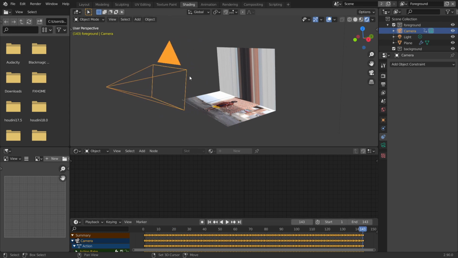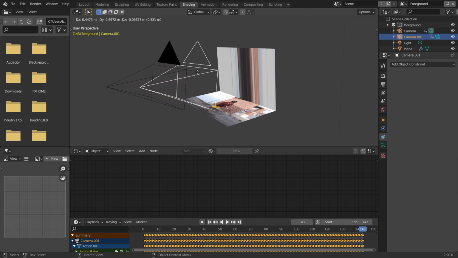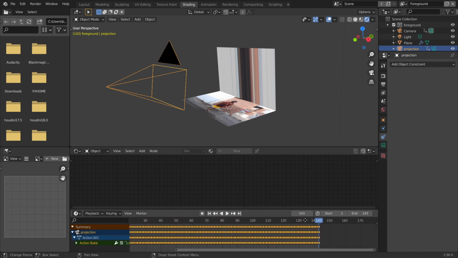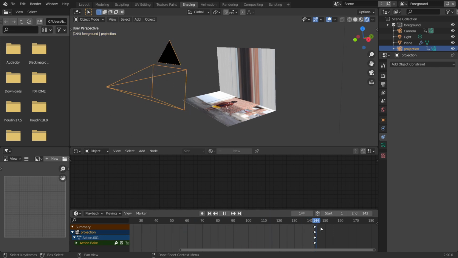I'm going to take this camera, I'm going to duplicate it, and this is going to be our projection camera. And for this one, we just want it to stay still on the last frame, and you can do that by selecting the last frames, Control-I to invert, and then delete. So it's going to be keyframed on the last one. So the camera's moving, and it matches our projection only on the last frame, okay?